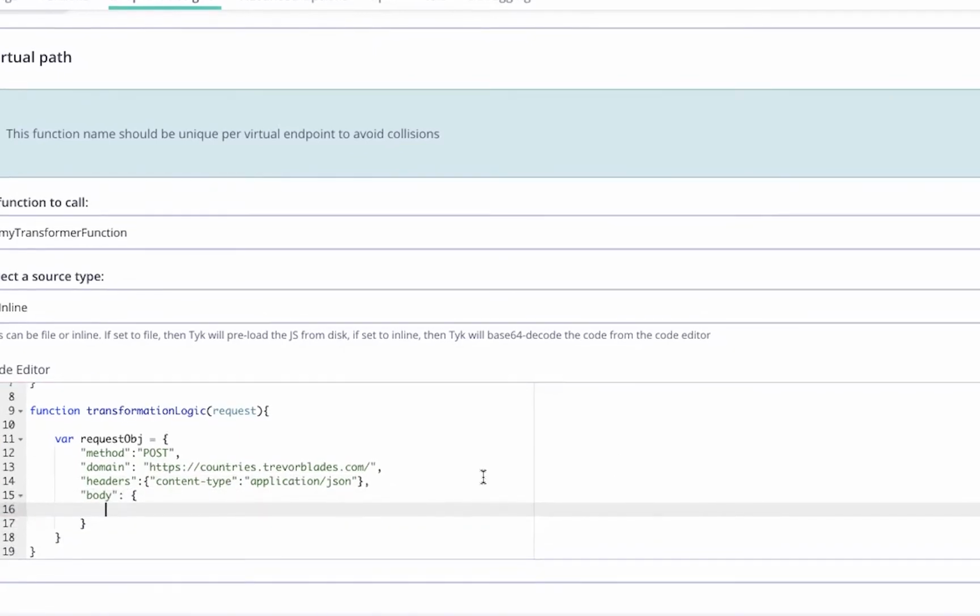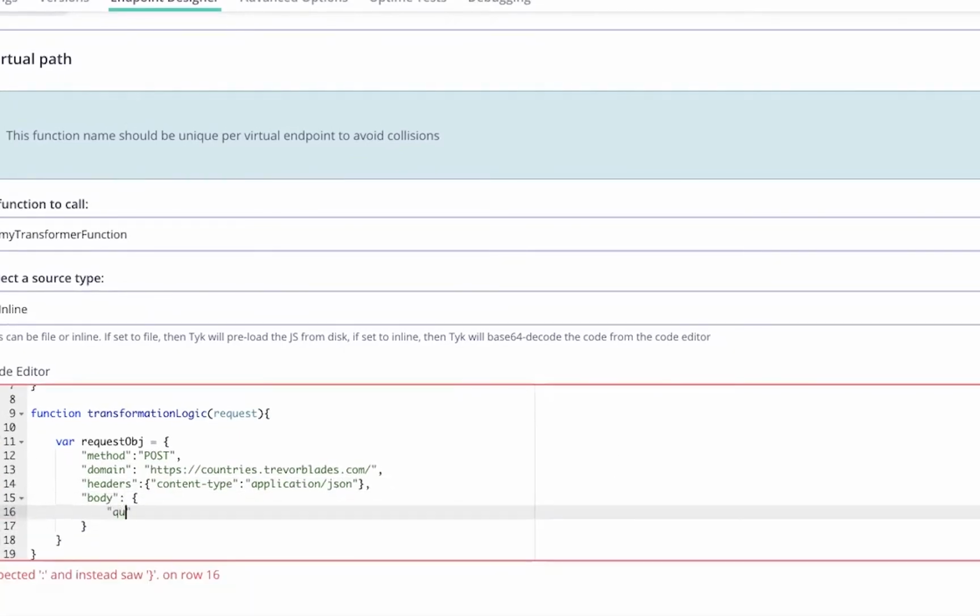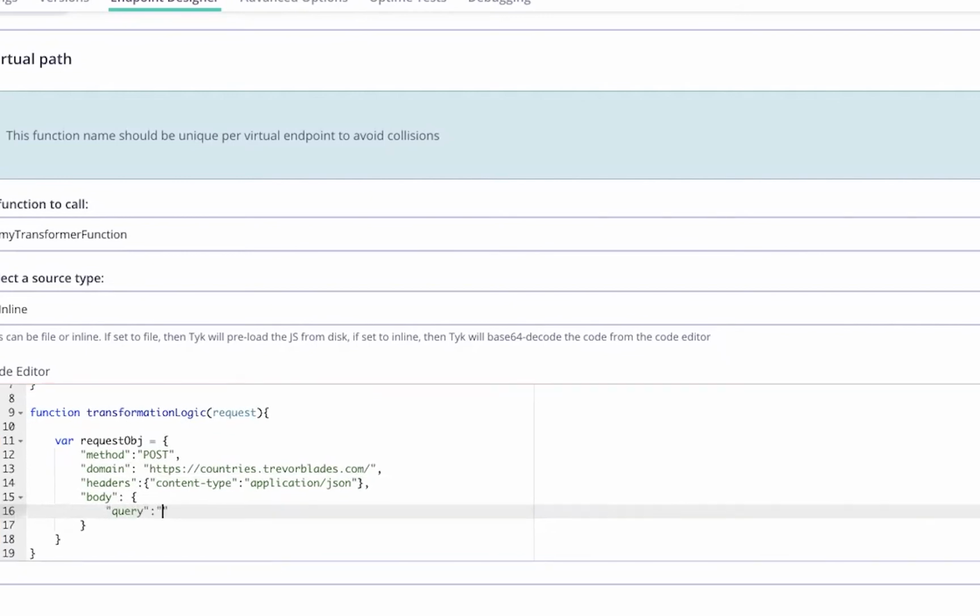So I'm going to open up an object, put in query. And here I'm going to be adding in countries, name, capital, and currency, just like we had done previously. I'm going to close my brackets appropriately. Okay, that is our request object.